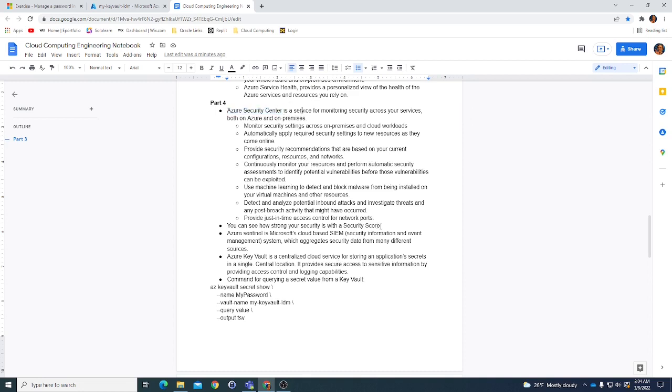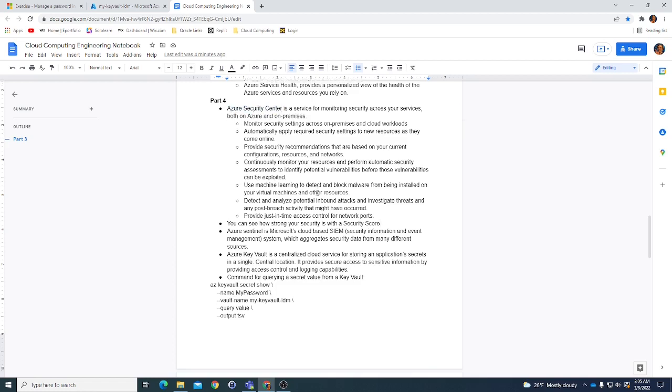You can also see how strong your security on your Azure account is with your security score, and that way you can check how secure your resources are. And there's even a security information and event management system called Azure Sentinel, which collects security data from all your sources and puts it into one place for you. So Azure Security Center is for keeping track of your security.